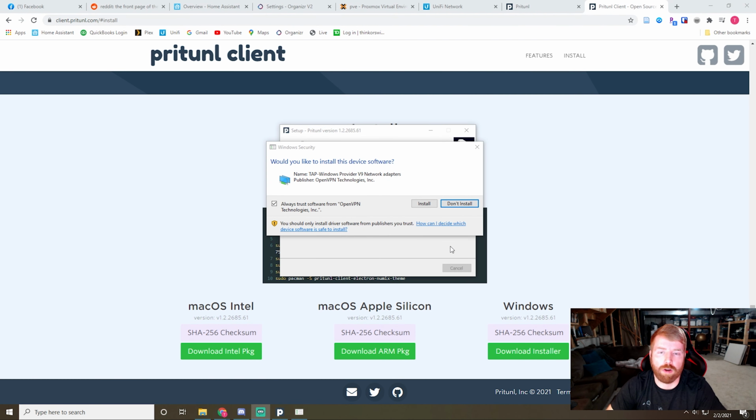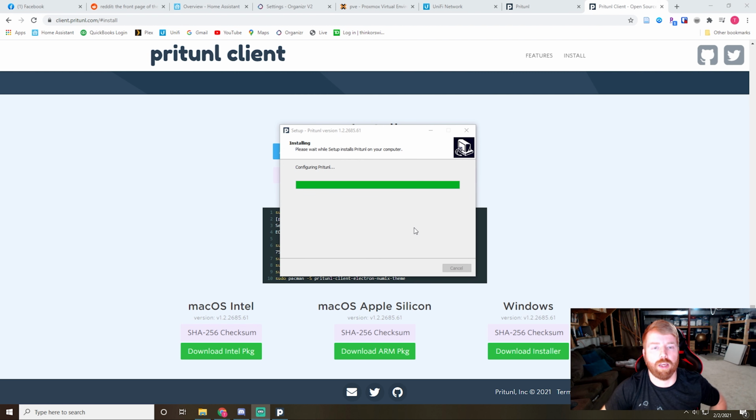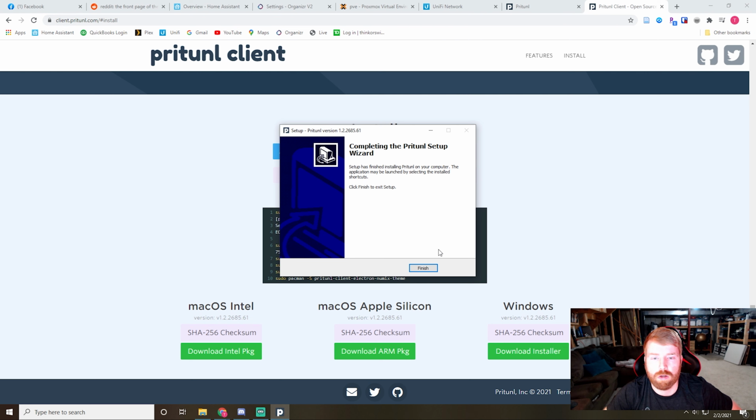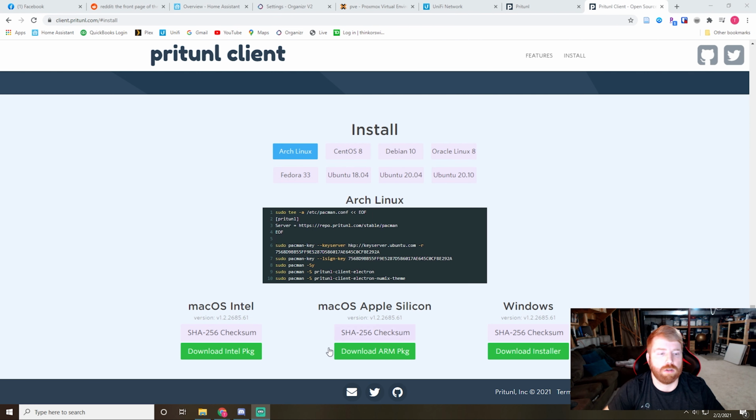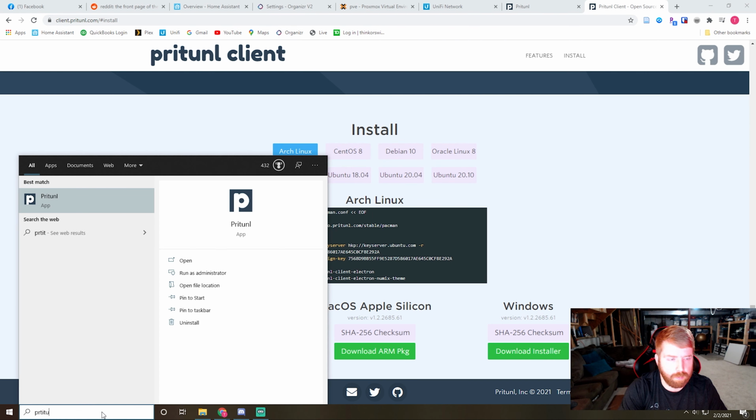Alright, so once that green bar finishes, it's going to ask, would you like to install the software? Again, it's the network driver or adapter essentially for the VPN. It creates a couple of them, and you would see that in your network adapters if you went and looked. So you click yes. At this point, it'll finish. Click finish, and go ahead and open Pritunl.